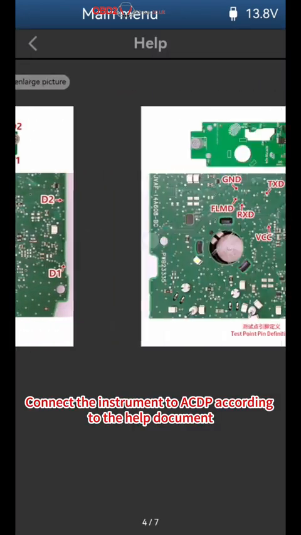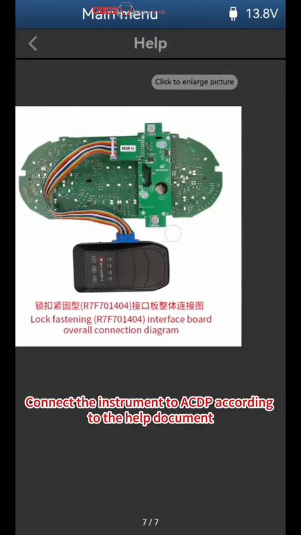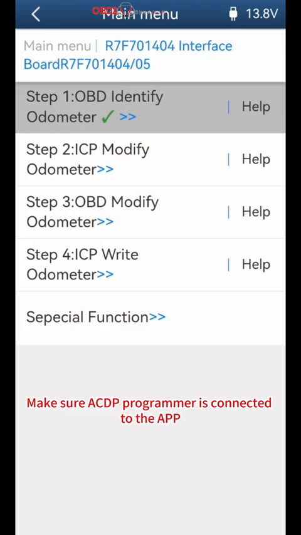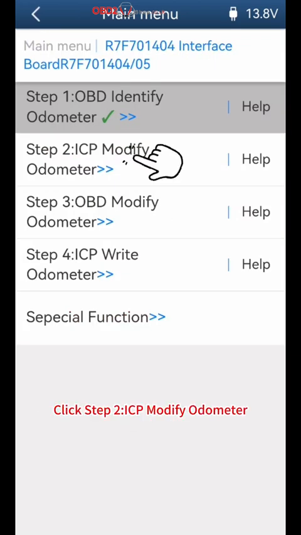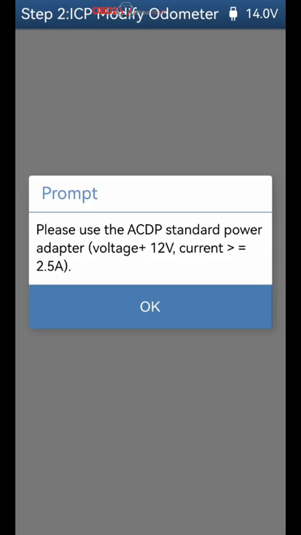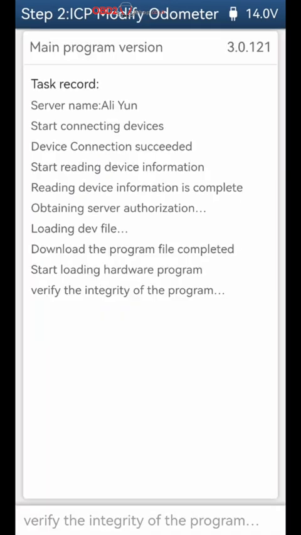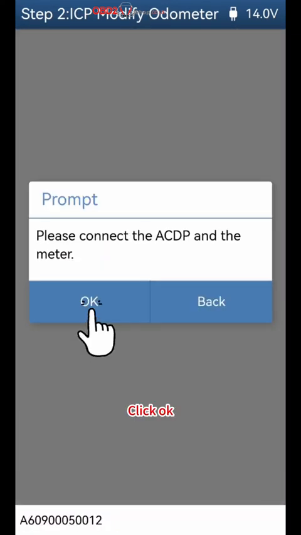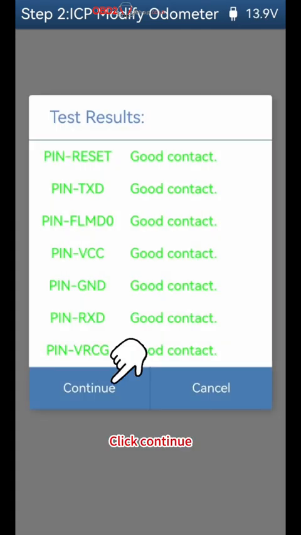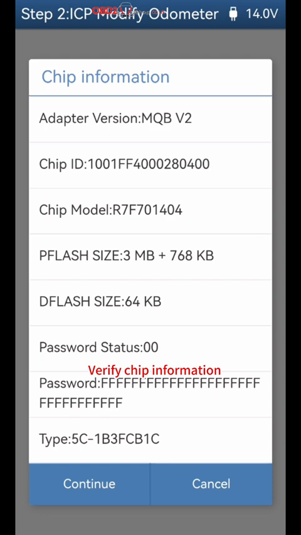Connect the instrument to ACDP according to the help document. Make sure the ACDP programmer is connected to the app. Click Step 2 ICP Modify Odometer. Click OK. Click OK. Click Continue. Verify chip information. Click Continue.